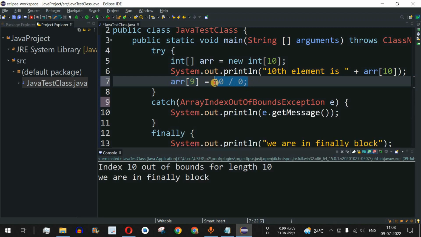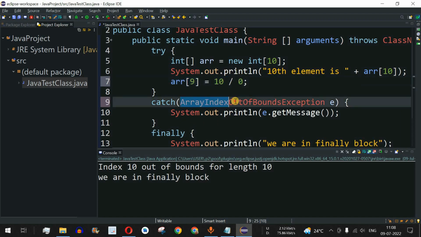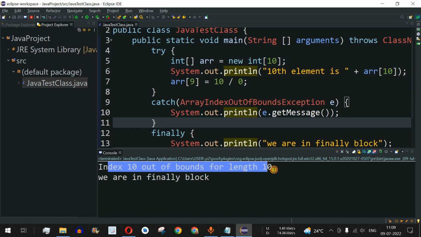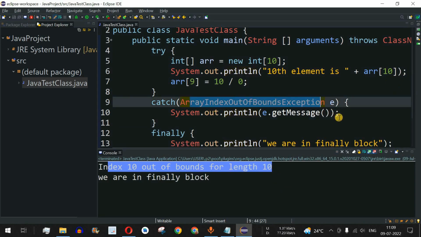Whatever result there is will get stored in this 9th index of the array. But guys, since the expression is 10 divided by 0, this should throw an ArithmeticException. In order to catch that, we are just catching ArrayIndexOutOfBoundsException right now, but we do not have ArithmeticException. Let me save this file and try running this code. As you can see, index 10 out of bounds for length 10 is getting printed. That's because we are handling this ArrayIndexOutOfBoundsException.